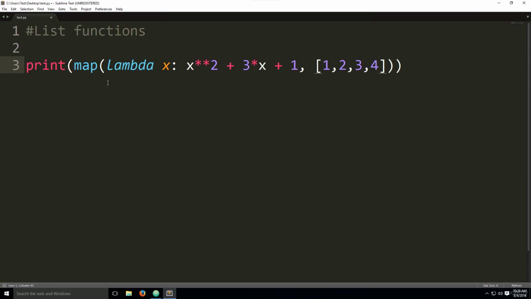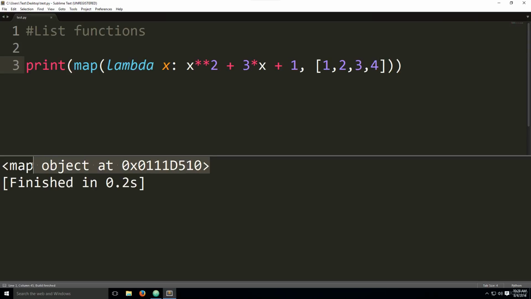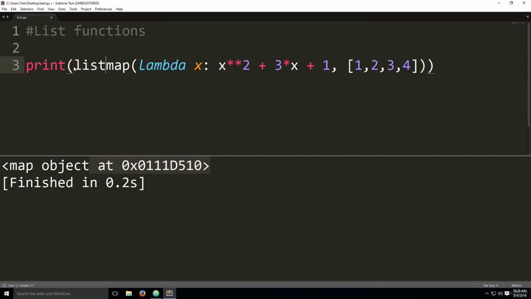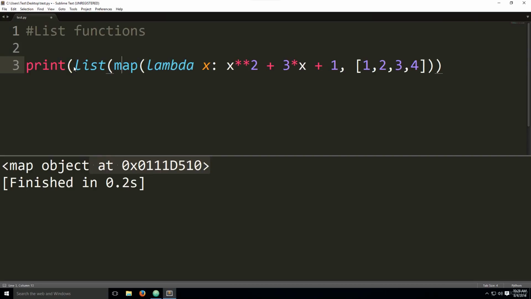If I build this, it's not going to work. It's going to give us this. So in order to make it work in version 3, on the outside of the map we have to add list to make sure that we're going to print out a list. So let's add another parentheses right here. All right, and as you can see, it applied every element from this list to this function. So when x equals 1, x equals 2, and so on.